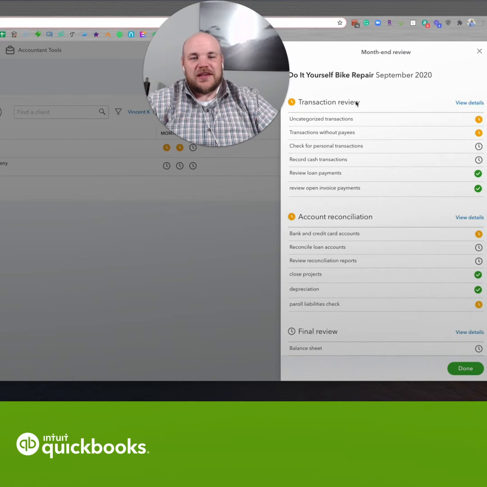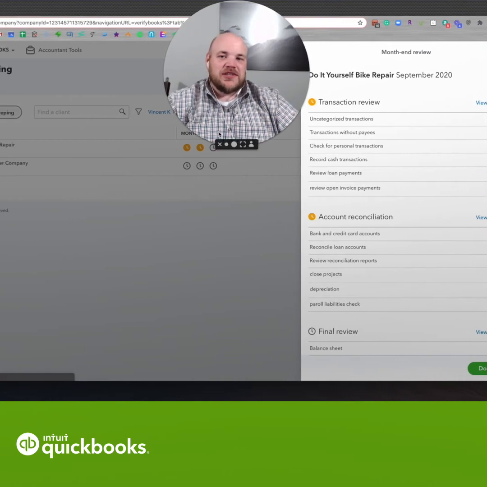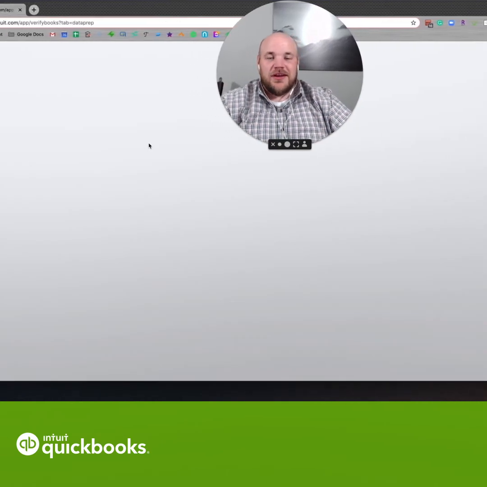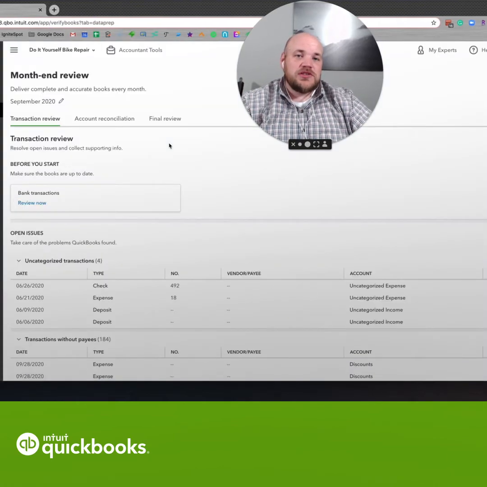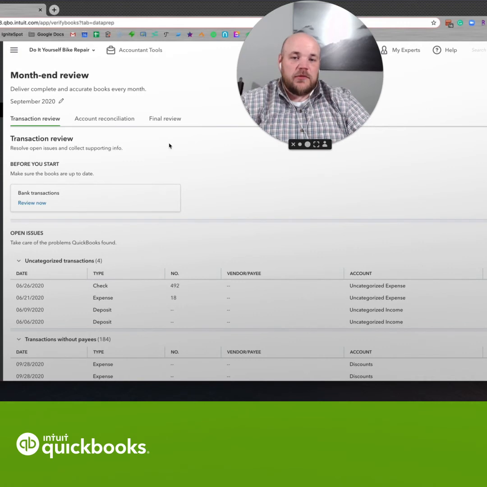Specifically, we can see in the transaction review section, there are some uncategorized transactions without payee that look like they need some support. So let's dive into those and see what we can do to help Vincent out. All we need to do is click on View details. We don't even have to go back to the home screen, which I absolutely love. That makes it so much easier for you as a manager to quickly dive in, see where we need to help, and see if it's something we need to reach out to the client for, or if there just needs to be a question answered.